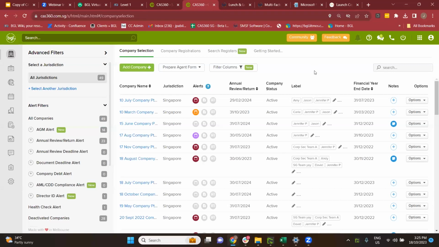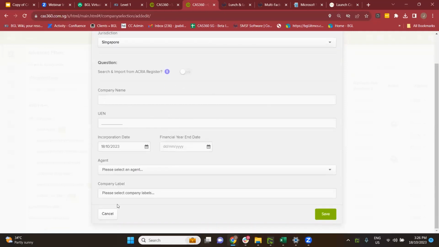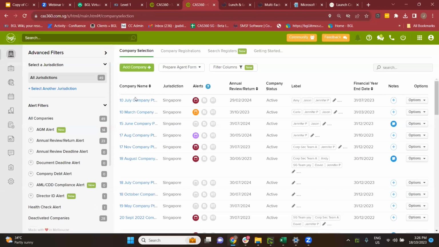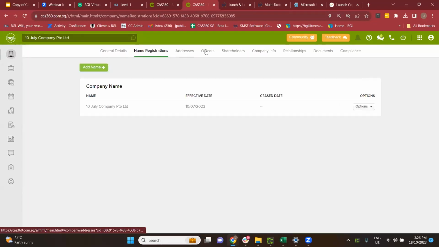So earlier on, I've showed to you that another process that you can onboard a client is clicking on add company and add a new company to fill up all this information. When you save this particular information, it will automatically create a profile, which is similar to this, for you to fill up the rest of the fields.